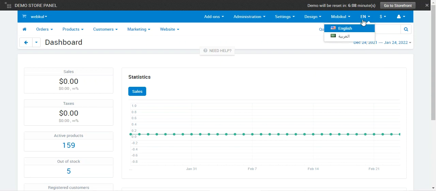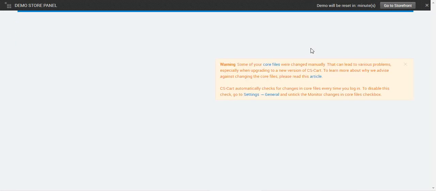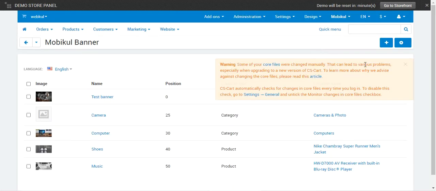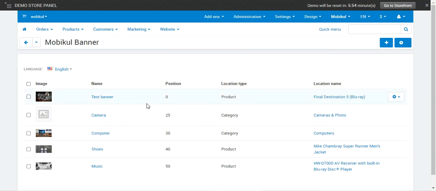So let me tap here on the banner button there, and the very first thing that we'll see is the Webkul banner, or the banners that appear at the very top in the mobile app itself. So let me cancel this out. So here you can see that I've already created a few banners there, like the test banner, camera, computers, shoes, and music is the name of the banners, and here are the images of the banners there.